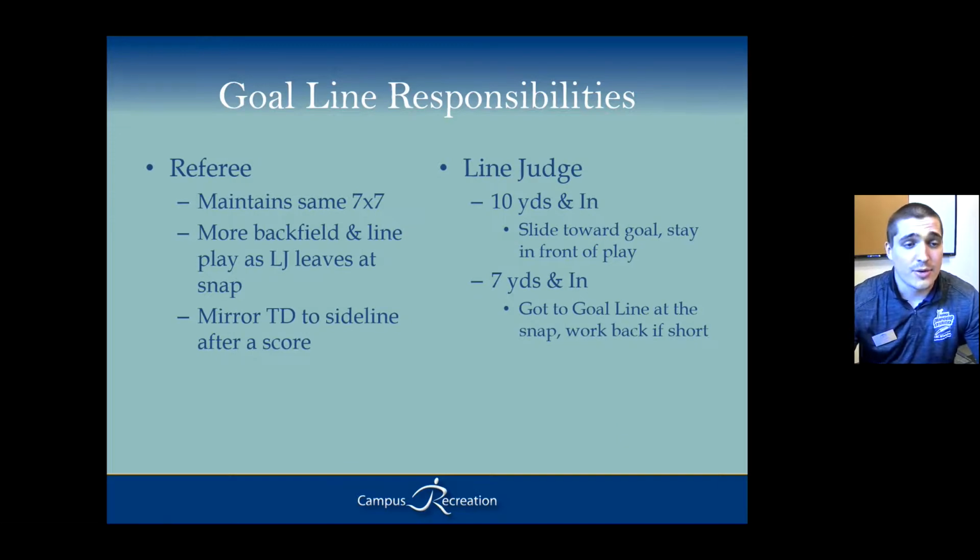Okay, so the referee, they're going to maintain that same 7-7. They have the whole field behind them, so they can remain there. More backfield and line play as the line judge leaves at the snap. So the line judge is going to eventually, after the snap, make their way towards the end zone and view that goal line work on that side of the field, so that both them and the field judge have the goal line.